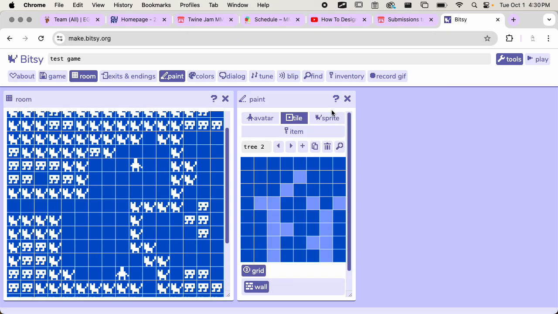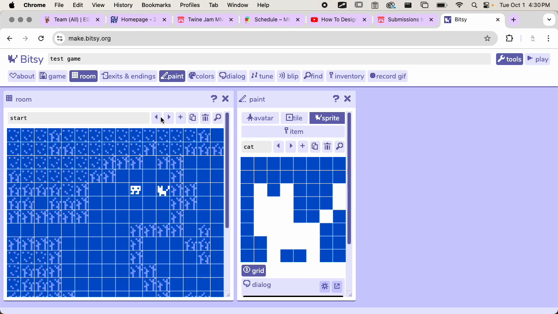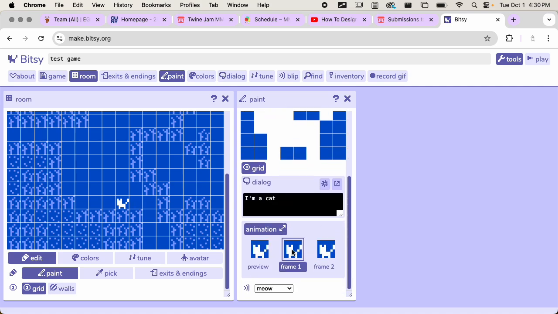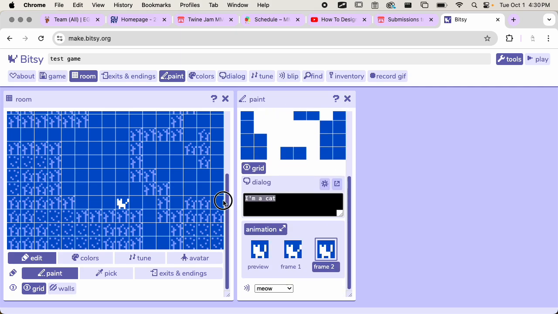So then you have sprites. There's my weird cat glitch. So with the sprites, these are just NPCs. You can design them. They can also have an animation. So you could give your cat a little animation. We could make it wag its tail like that. And we can change the dialogue.